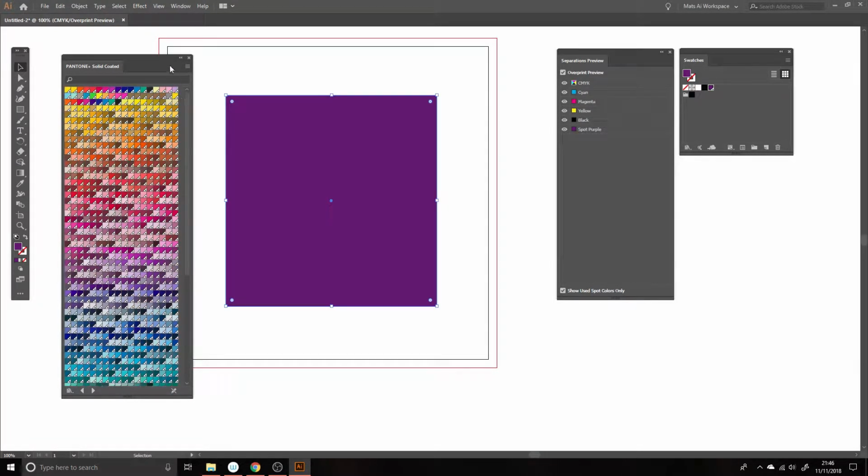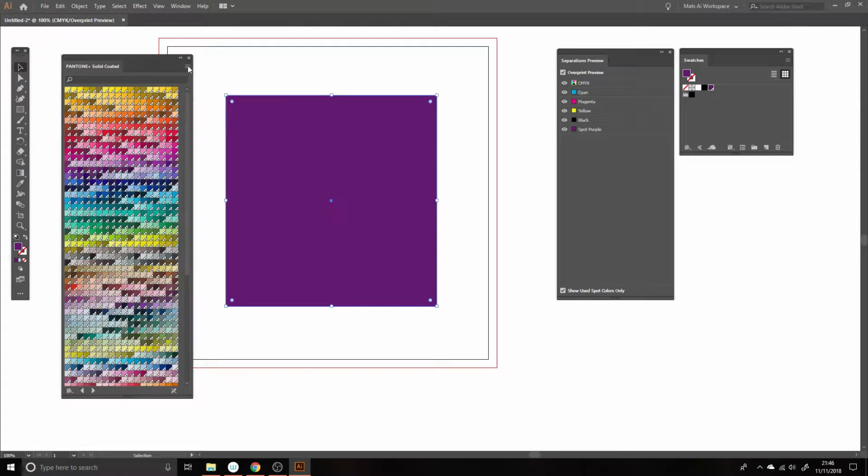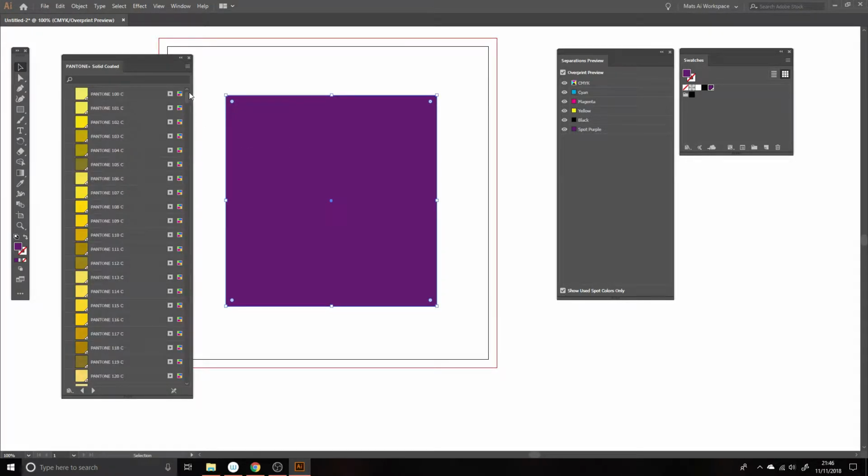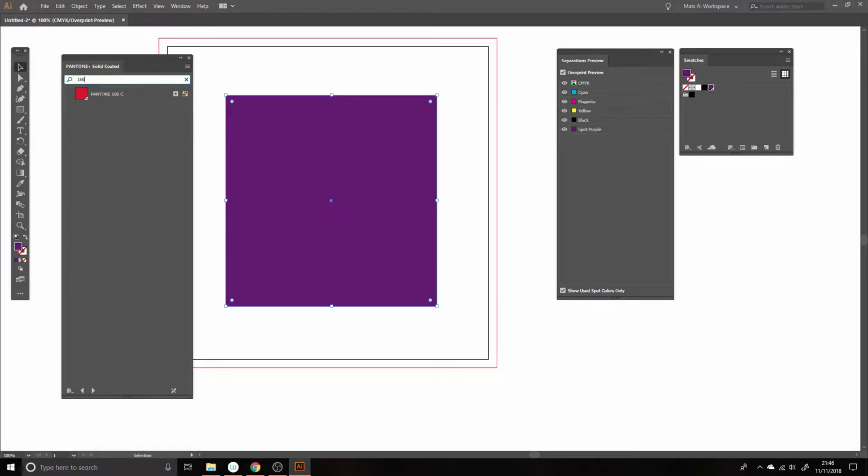So there's a whole bunch of them, and if you want to sort by name, you just go list view. So if you're looking for a specific one, let's say we were talking about that red earlier, 186, you just type in 186 up there, click on that, and it turns up in your swatches folder. If you have a look in your separations preview, it's there as well.